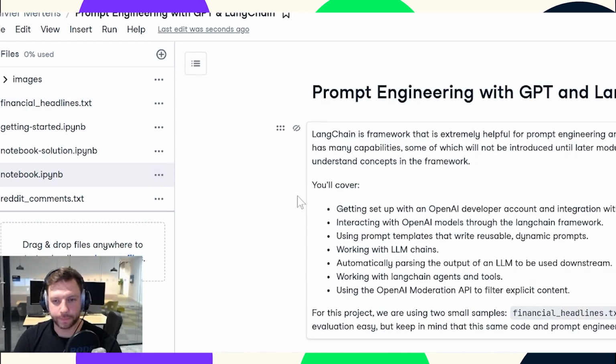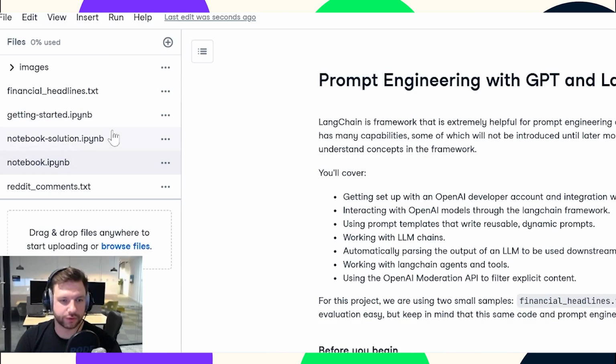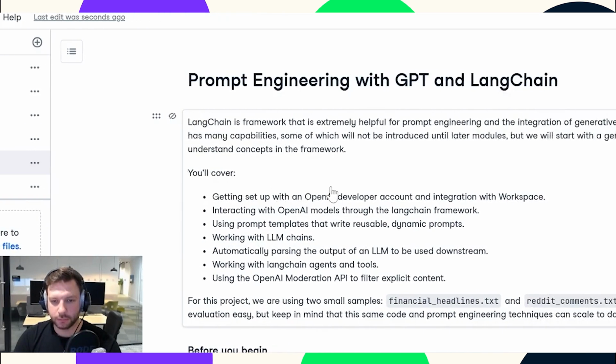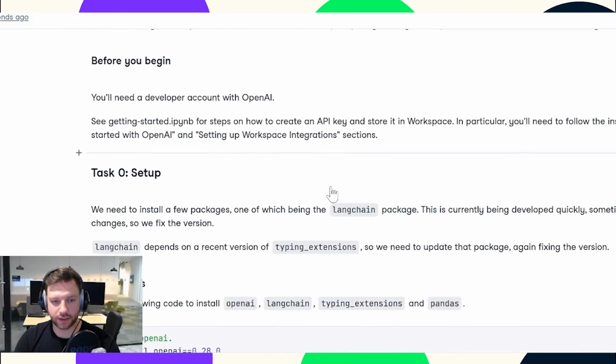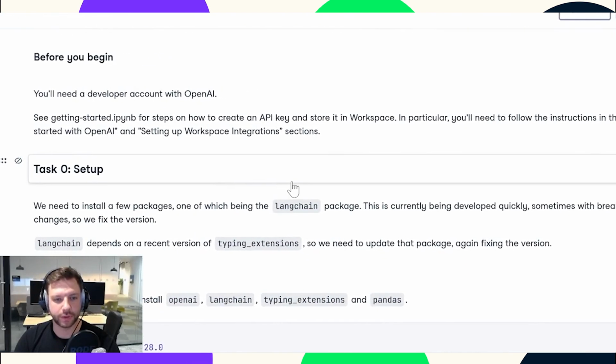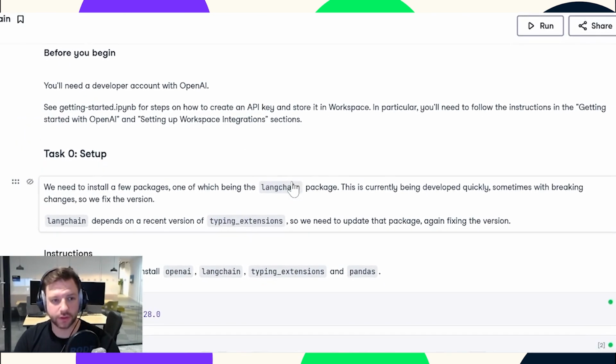So let's go back to our notebook. Oh yeah, maybe a good thing to mention. If you ever get stuck, there's also this notebook solution here. So you will find the solution to all the code problems in this solution notebook. Before we get started, one of the prerequisites is that we need an OpenAI API key. Now for this OpenAI API key, this has been covered in a previous module, how to get one and how to add it to the environment variables. If you don't know how to do this, or you have not followed the previous module, you can always check out the Getting Started notebook in the file system.